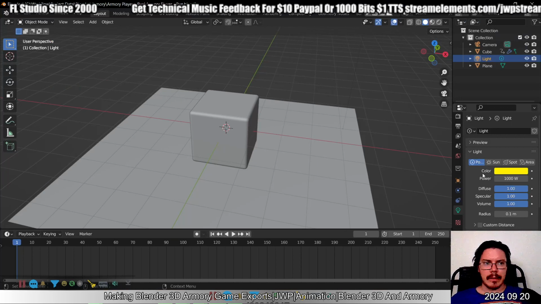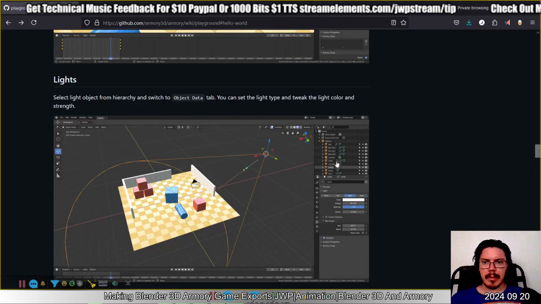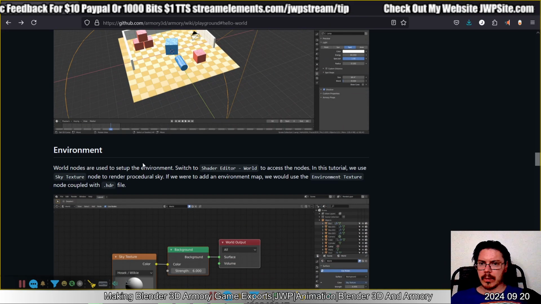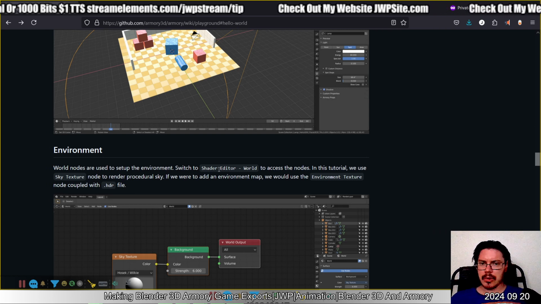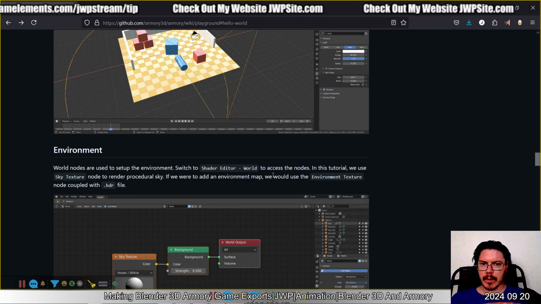Light, tell you light type. Okay, we'll make it a sun. Maybe that they're continuing on. World nodes, I used to set up the environment. Switch to the shader editor world. What? To access the node.